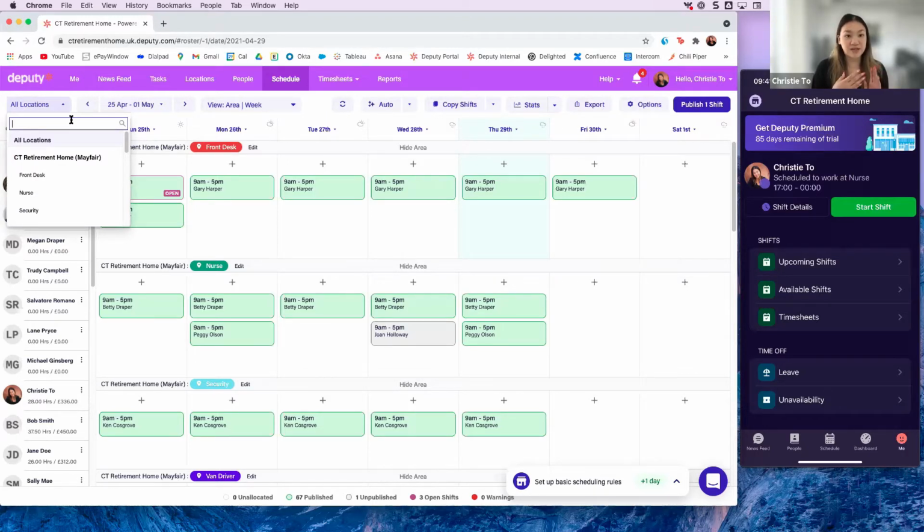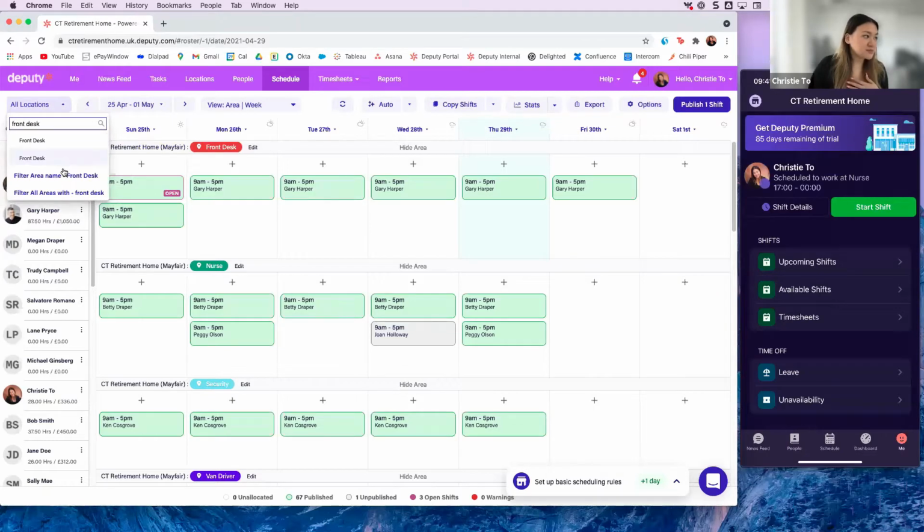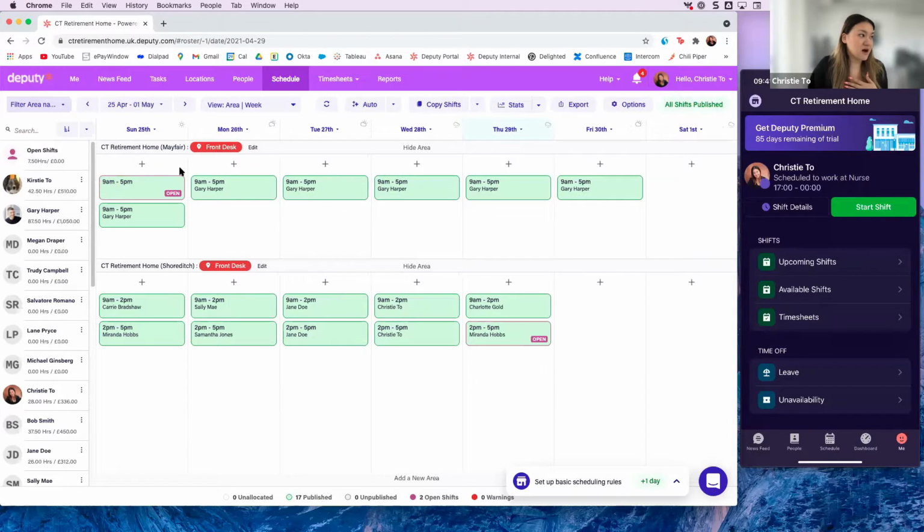So for example, I want to see all shifts across the front desks in all locations. So I would type in front desk, and we can filter by area name right here. And once I click on that, I'll be able to see the front desk across both of my locations. This is really helpful because sometimes you want high level visibility over your front desk, and you don't want to have to go through each location and schedule. It's kind of time consuming. So here we can just see our front desk. We can drag and drop the people from the employee side, and we can roster our front desk areas like that.